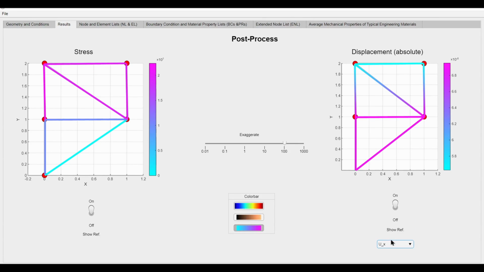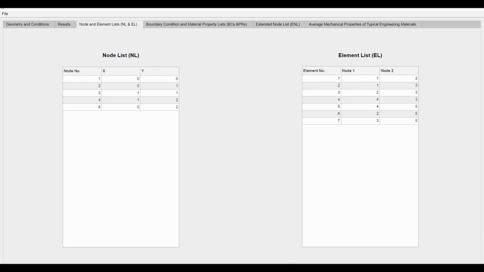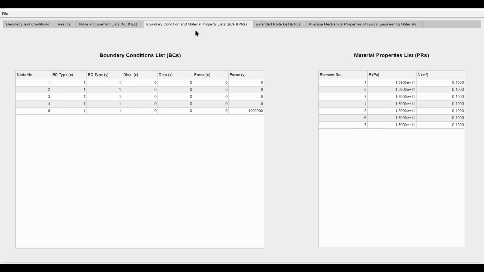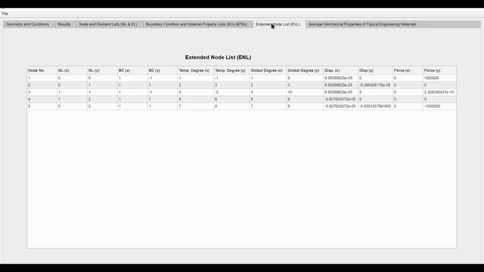We can also see the different displacements. A detailed list of nodes and elements are shown in this tab, while a detailed list of material properties and boundary conditions are stored under this tab. For an even deeper analysis, we can go to the extended node list. This tab contains most of the information in the previous tabs and the temporary and global degrees of all nodes.